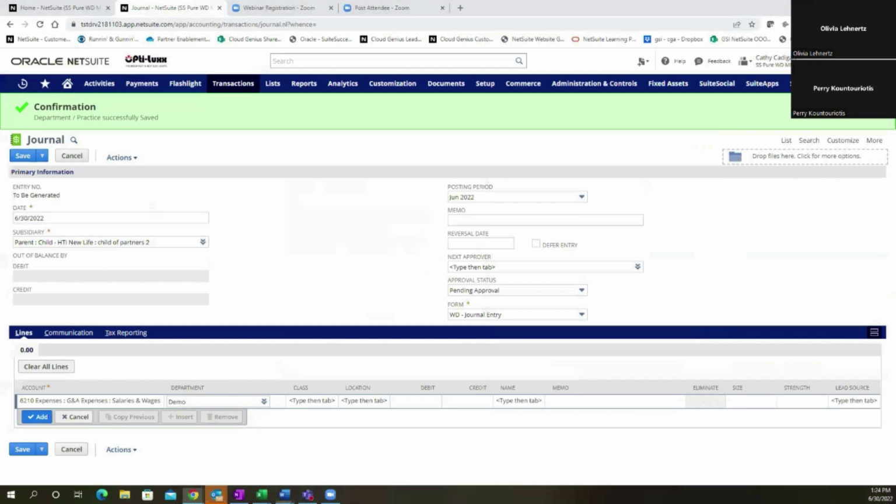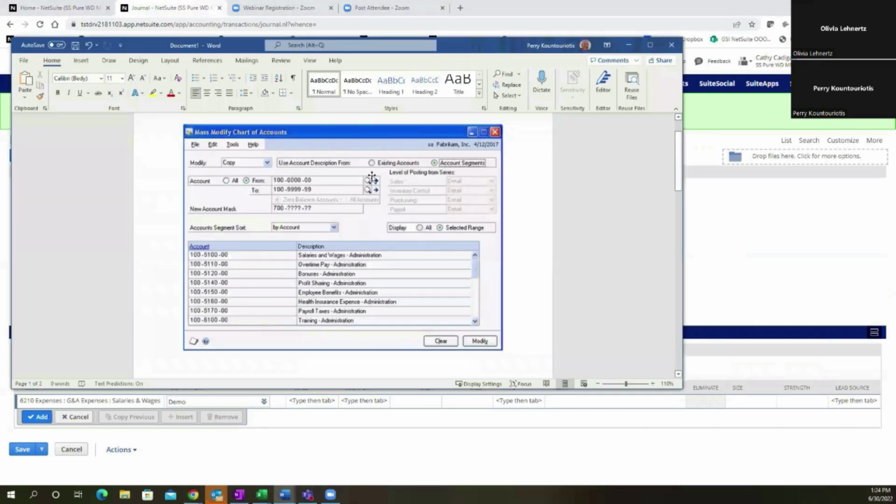Again, if I bring over, this is the mass modified chart of accounts window. If I wanted to create a new department, I would give this another number like you see here. What this is basically saying is we want a new department 700, and go ahead and copy the chart of accounts regardless of what the segment, the natural account is, and the second segment.